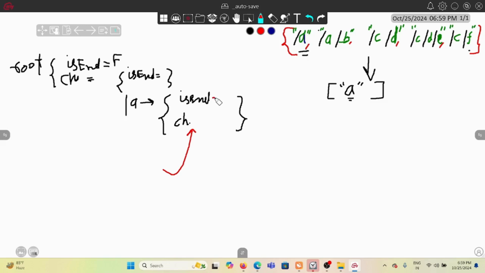So we will make this is end equal to true, because this was the end of the string. So far we have stored like this. Now we will go to the next value. So what is the next value?